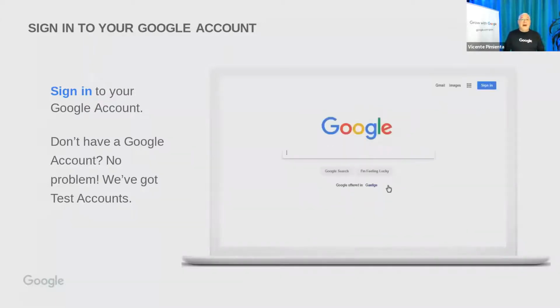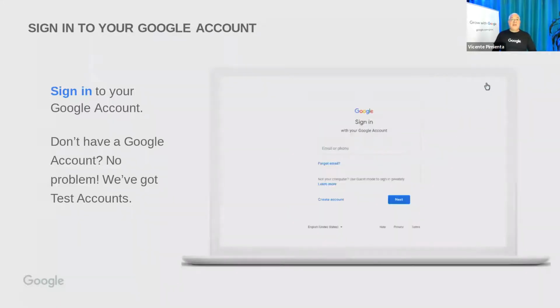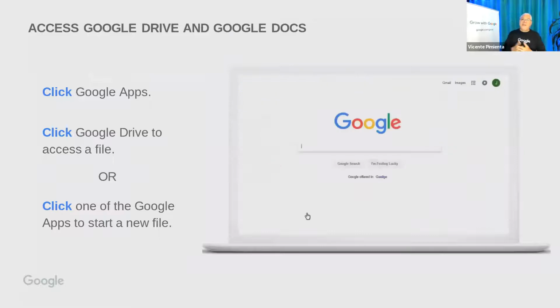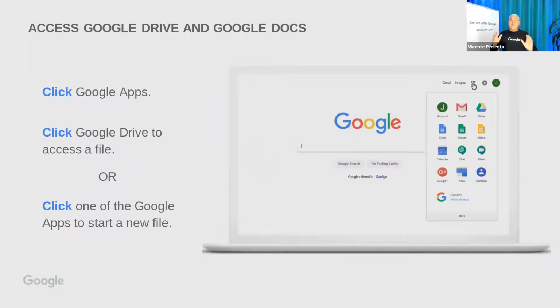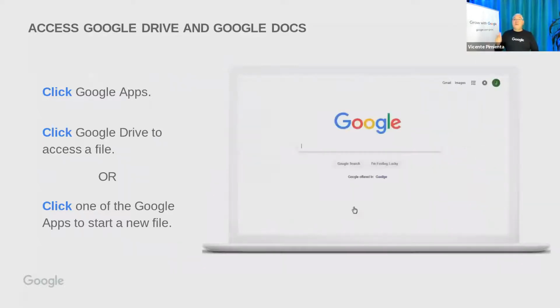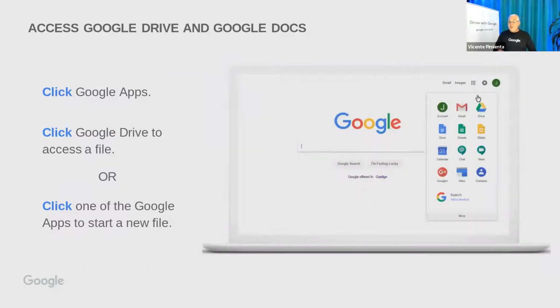So back to where we are. Let's open this account. Let's sign in. Click on the Google Apps icon. Here you will see all the Google applications that come with your account. They're all free. Notice that the most recent ones are going to appear first. Click on more to expand the list and see all of the options that you have there, right?